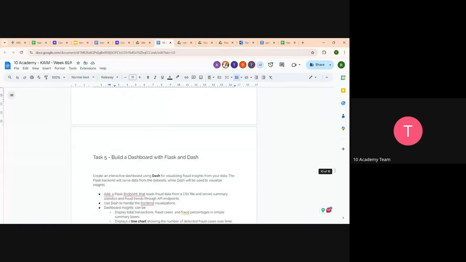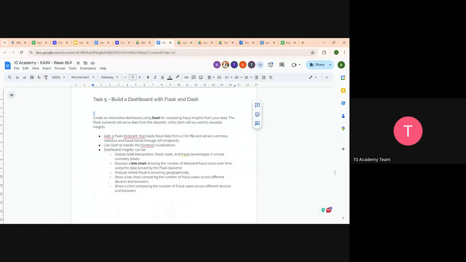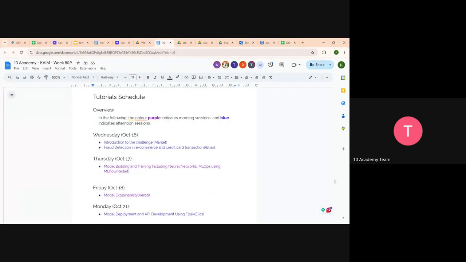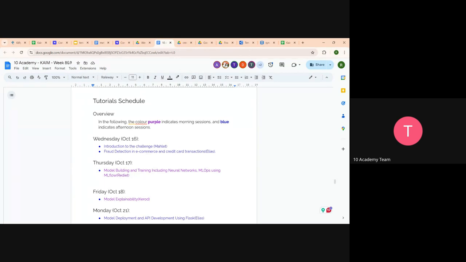And then finally, there is building the dashboard using Dash. The Flask endpoint reads fraud data from a CSV file and serves summary statistics. You use Dash to handle the front-end visualization. The dashboard can display total transactions and other summaries, and you can add more things by yourself; it doesn't need to be only the ones mentioned. And then here are the tutorial schedules.